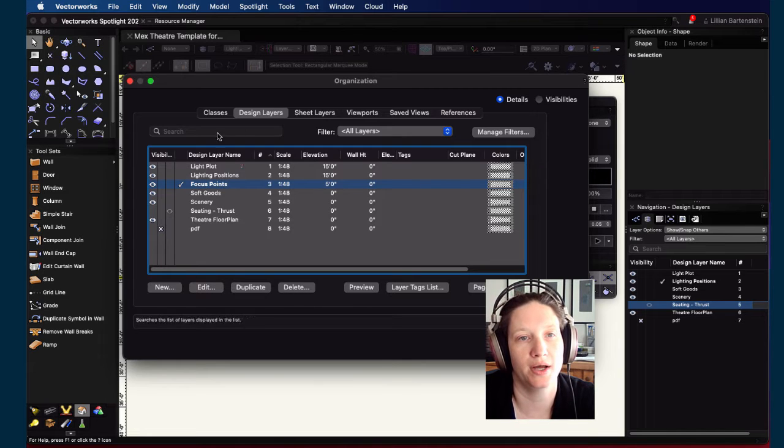I would go ahead into drawing organization, make sure you're at 15 feet for both of those grid heights, and then put your focus points at 5. Okay, great.